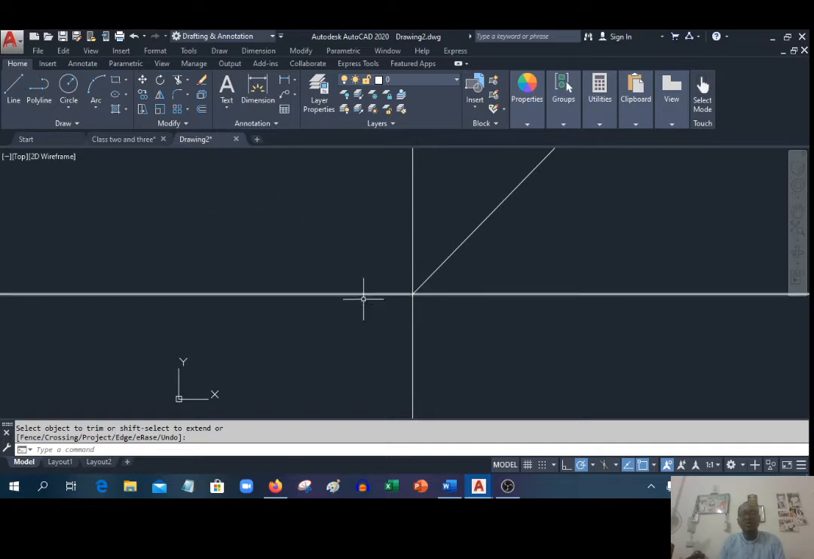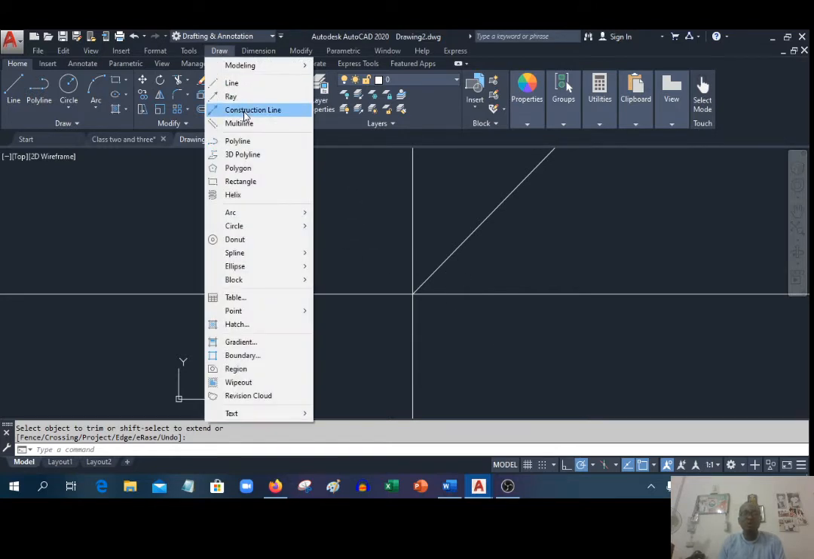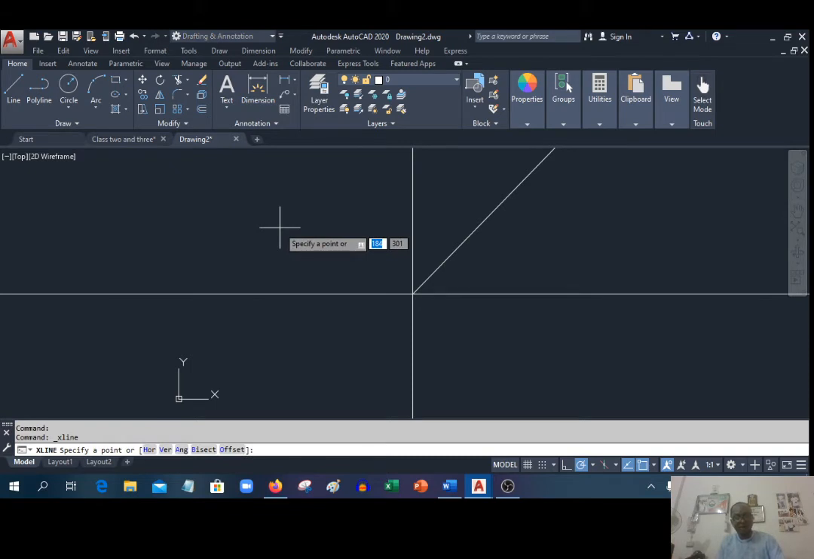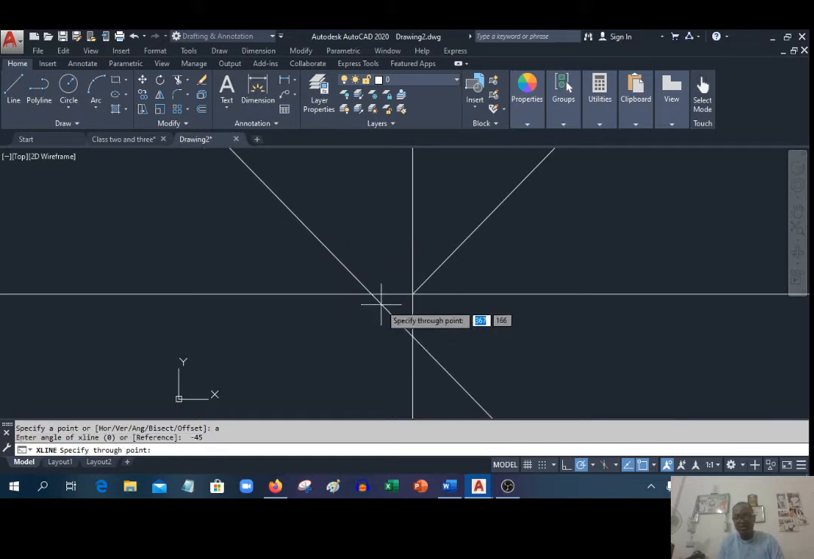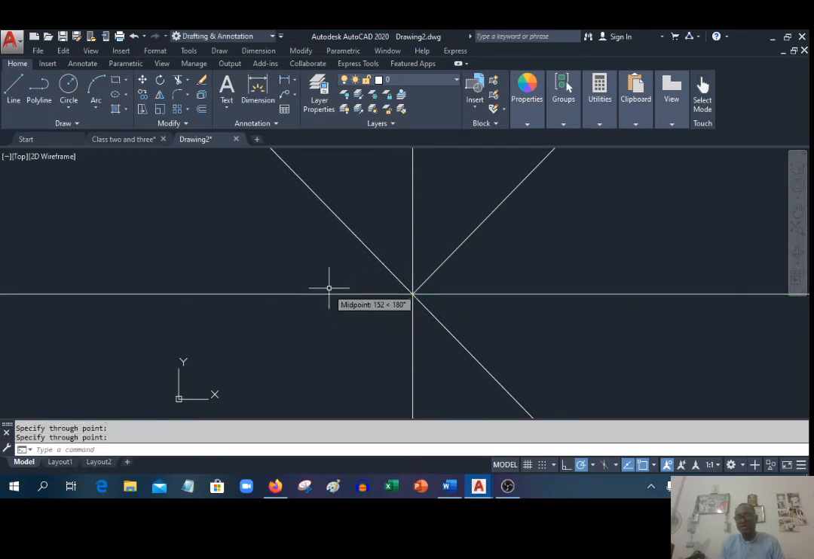So now I want to put on this, let's say, first quadrant, second quadrant, third quadrant, the fourth quadrant, I want to put the 45 degrees down this way. So all I have to do is come back to draw, come to construction line. This time I'll type angle again, enter. Then I'll type minus 45, enter. You see now it has changed the direction. Click, right click, then I can trim this part off. You see, that is how to do that.